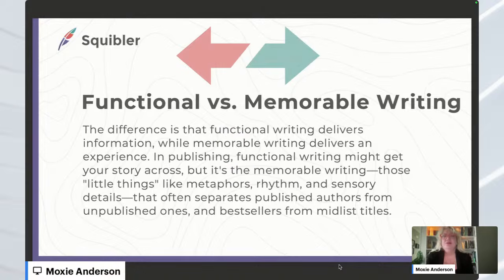The difference also between functional and memorable is that functional writing is meant to deliver information, while memorable writing is delivering an experience. In publishing with functional writing, you might get your story across, but it's the memorable writing, the little things like metaphors, rhythm, sensory details, that's going to separate published authors from unpublished ones, and bestsellers from those mid-list titles that don't reach a larger audience.